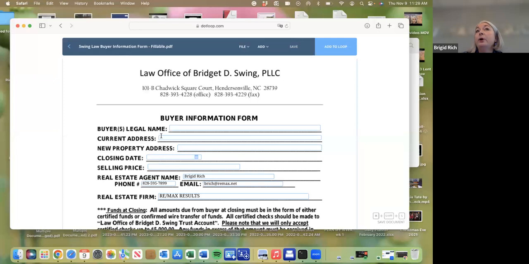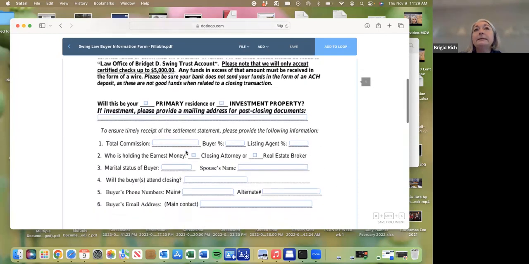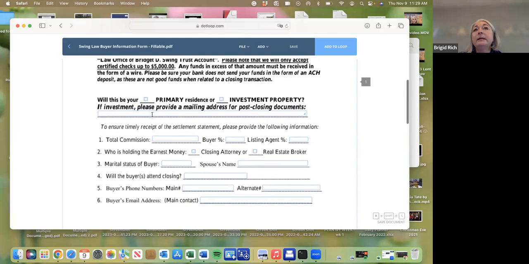And then the buyer's current address. So let's say they live in Florida, but they're going to be moving to Hendersonville, North Carolina, and this is going to be their primary residence. This is for all those things that can get mailed to them after closing. They need to know what that address is. If this is an investment property, if we scroll down, we can see, if it's an investment, please provide a mailing address. So let's say they're staying in Florida as their primary. But this is a way we can get all of this done.